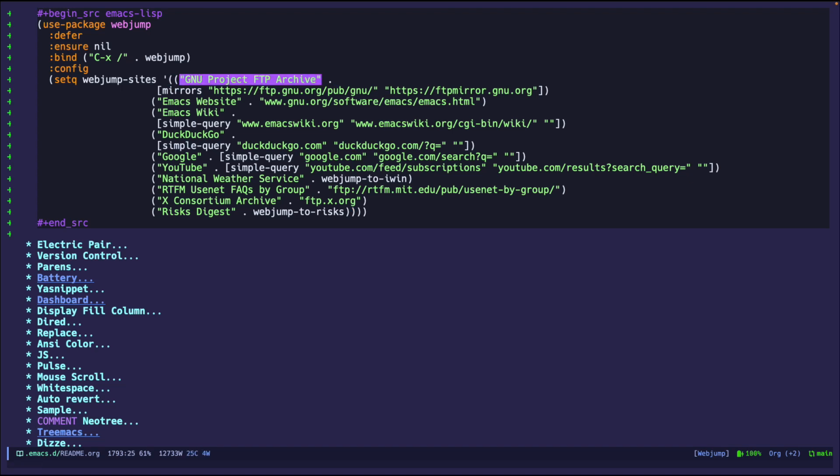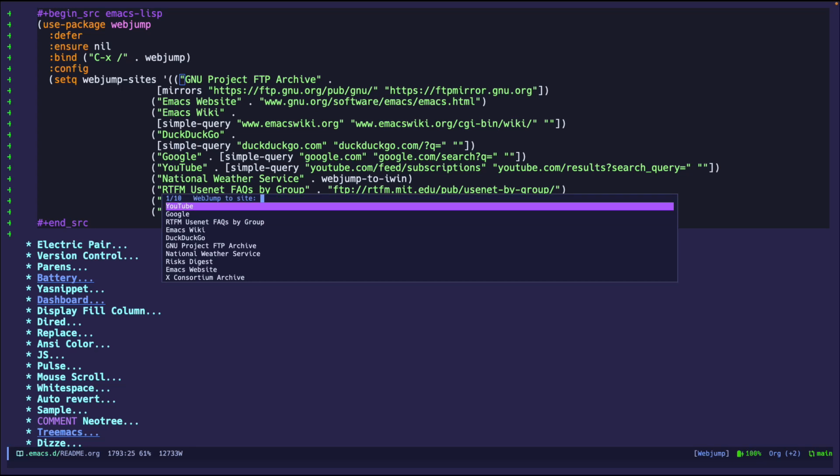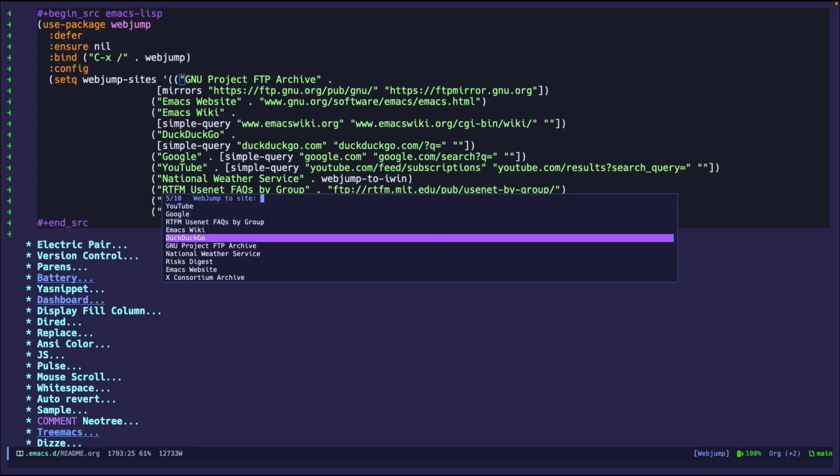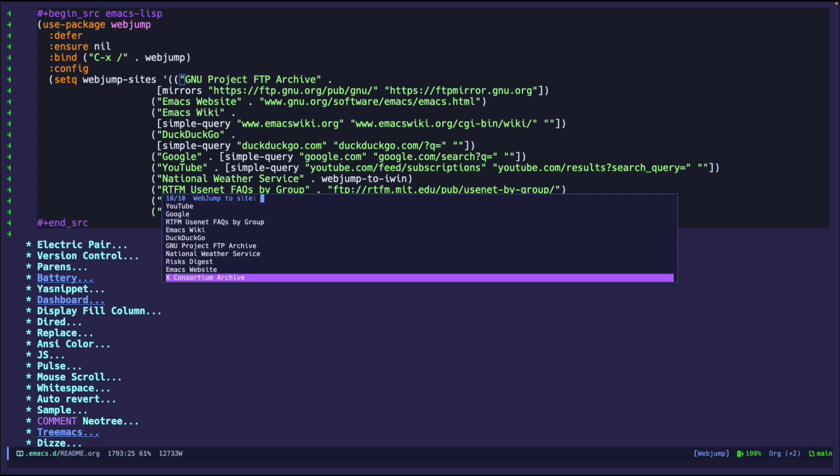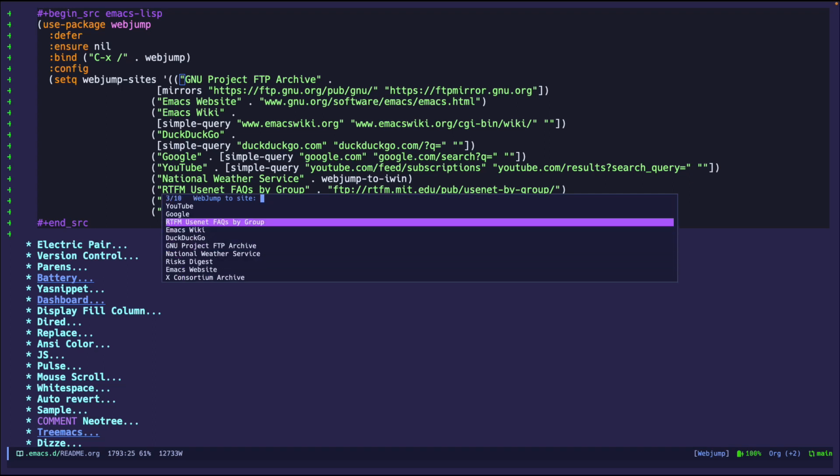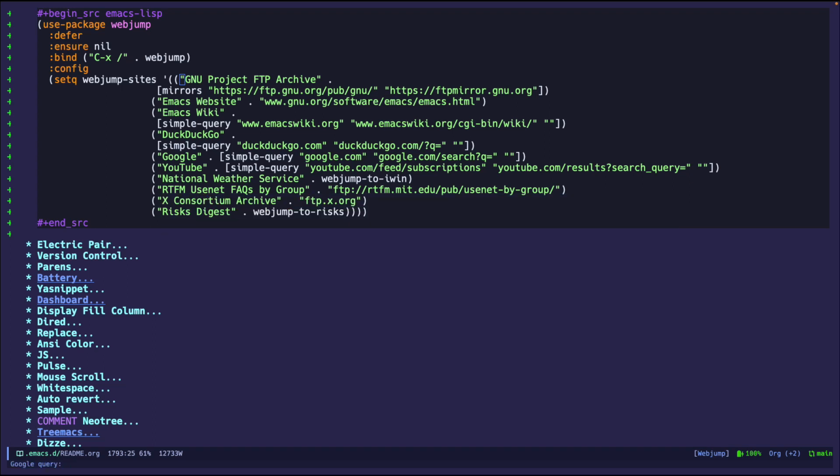So when I run this, let me actually show you. I'm going to do M-x, Control X slash. And then it says Webjump to site. And I can just decide where I want to jump. For example, if I want to go on Google, in the minibuffer it's going to say Google query, and then I can input a query, and once I press enter, it will redirect me to Google in whatever browser I have set up.